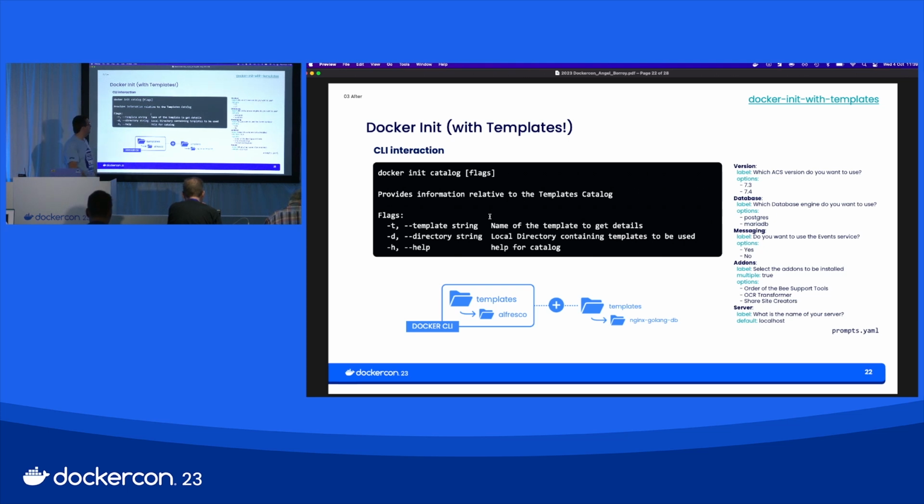So on the right, you can see a prompts YAML file, that is the one defining the prompts. And you can use also this with the templates that are included with the Docker Init program or with external templates. So with that, we have a way to create Docker assets based on templates.